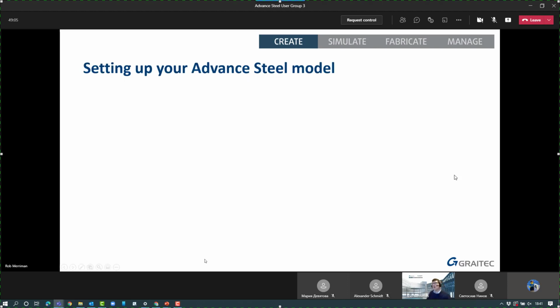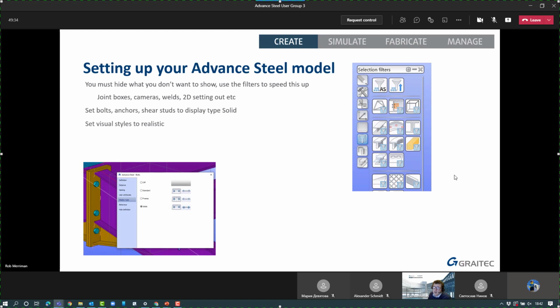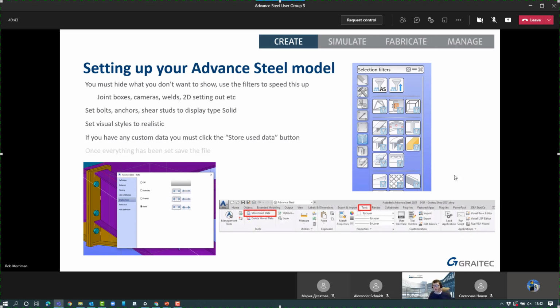So before we do anything, you do need to set up your Advanced Steel model. When you're uploading, you need to hide what you don't want to show, so you can use the filters, or even Svetoslav and the Titan plugin that we just saw, that function that will tidy up the model. So you want to turn off your joint boxes, your cameras, your welds, and any 2D setting out. You want to make sure your anchors, bolts and shear studs are set to display type solids, and I would set your visual styles to realistic. Now this is important: if you do have any custom data, you do need to click the Store User Data button. And then once everything's been set, you save the file.